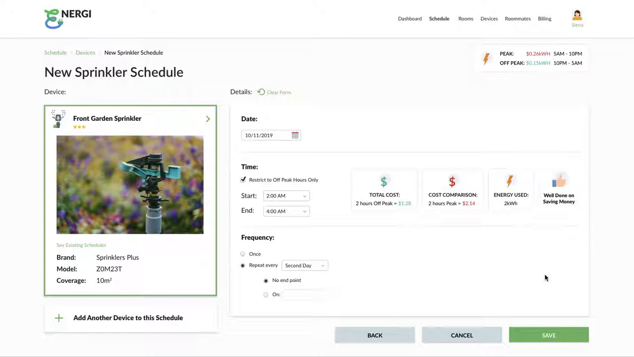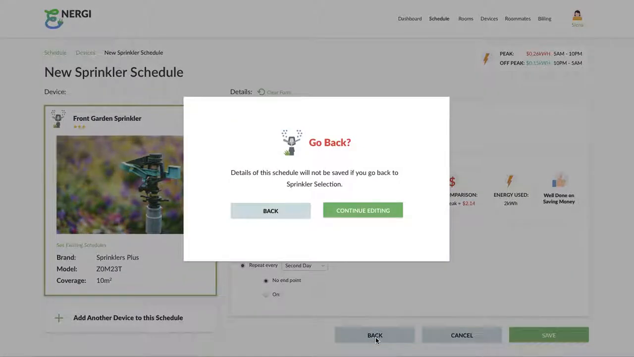I think I'm pretty happy with what I've done so far, but if I wanted to undo it, I could click clear form and it would clear all these fields for me to start again. If I wanted to go back because I wasn't sure about the device, I could click here. I'll be prompted with a pop-up just to make sure that I don't lose any information, which would make me disappointed. Continue editing in this case.